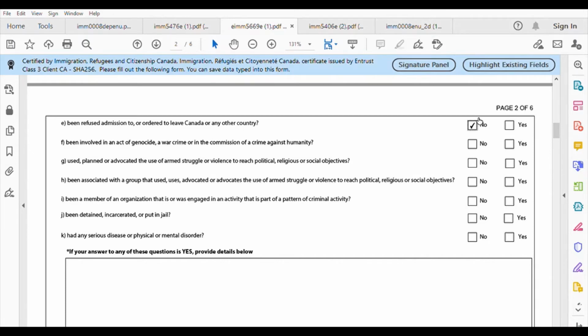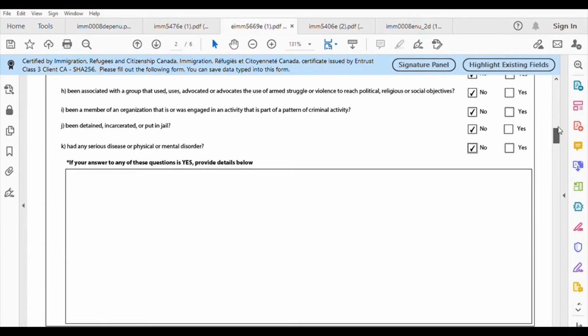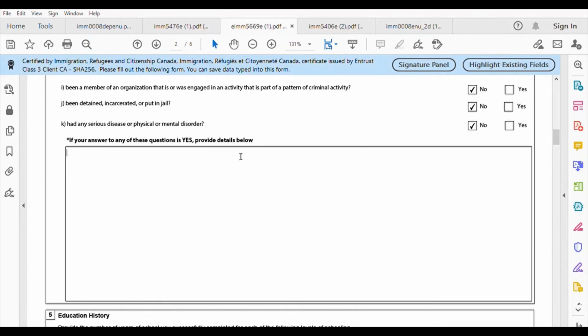Been involved in an act of genocide, a war crime, no. Used, planned, or advocated the use of armed struggle, let's say no. Been associated with a group that used or advocated the use of armed struggle, violence, etc., politics, no. Been a member of an organization that is engaged in an activity that is part of criminal activity, no. Been put in jail, say no. Had any serious disease or physical or mental disorder, no. If you answer yes to any of these questions, provide details below.